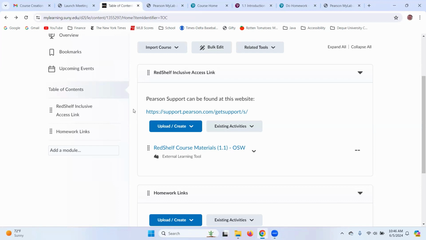Because last semester I had some students who, 2 months into the semester still hadn't logged in for the first time, and they were met with messages that said, you can't get in now because you've passed the free trial period to get in through Red Shelf Inclusive Access. And I had to override that myself overall.